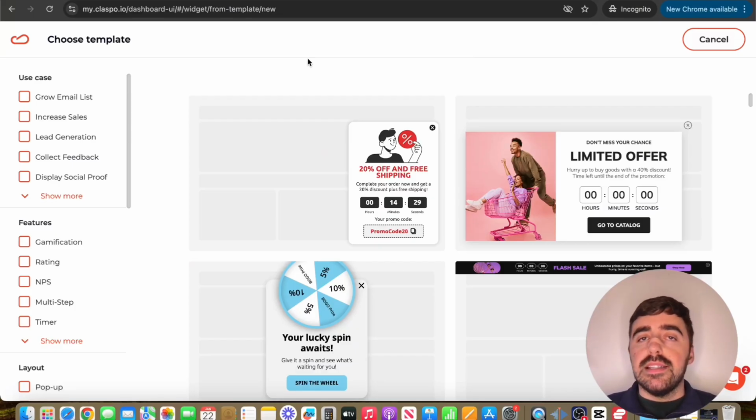Now, the next thing you want to do here is narrow down the options so we only see the templates that are relevant for us. So what we need to do in order to see only newsletter pop-up templates is go on the left hand side of the screen right here and check a couple of boxes. The first one is Grow Email List right here.